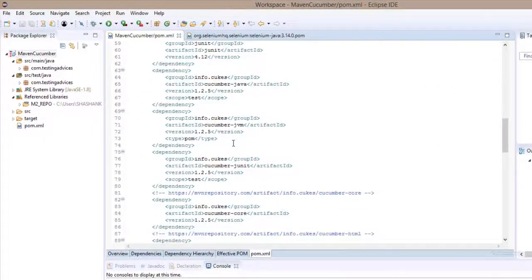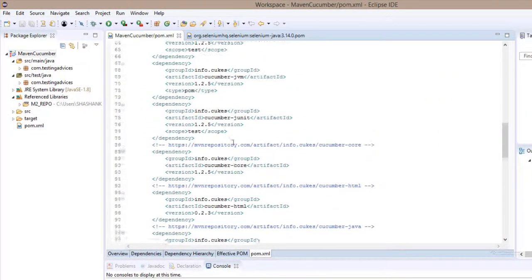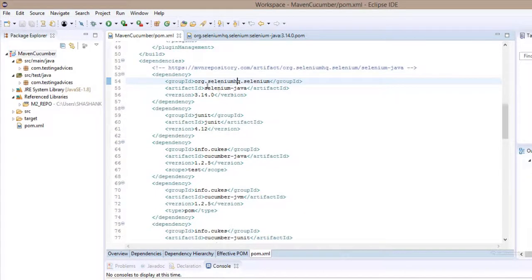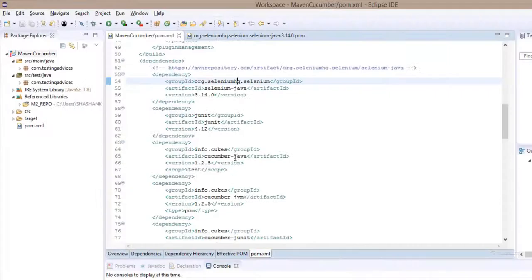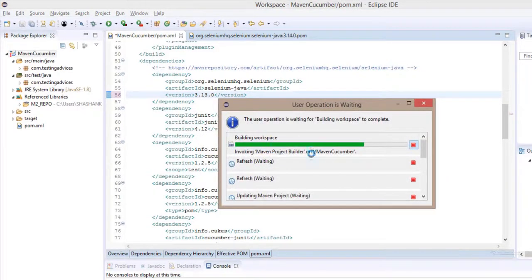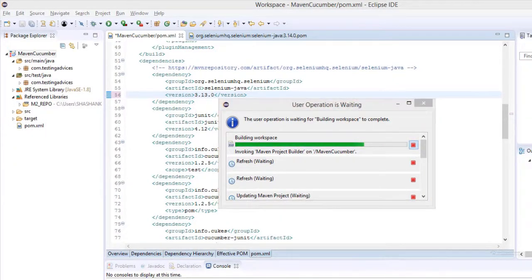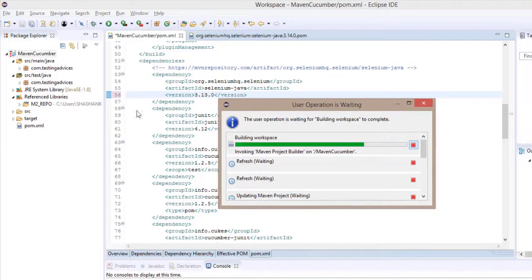If we refer to our POM file, you can see this Selenium Java artifact ID and the version is 3.14. In case we need any different version, what we'll do is simply change this version. If I change it to 3.13, next time, as you can see, it is getting changed. Based on our operation, this M2 repo will be changed.